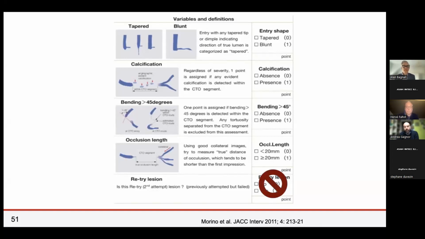Let's say that when you talk about an algorithm in choosing the wires, my personal point of view is that there is not a clear algorithm to use. Every wire is able to solve one kind of problem. So you have to analyze which kind of problem you're expecting to face during your CTO PCI, and you have to analyze carefully all the images and the data that you have from your angio, CT scan, IVUS, or all the images that you have when you start the procedure.